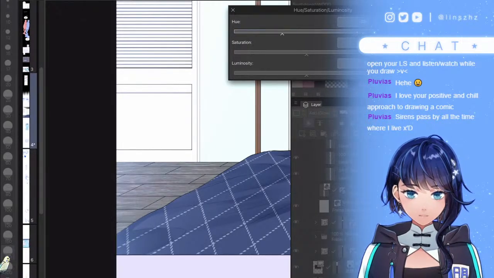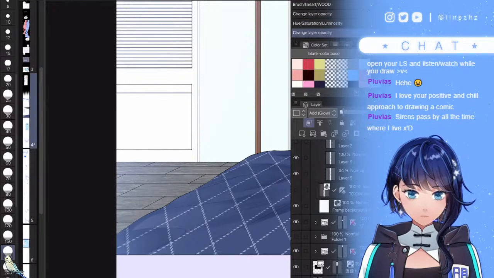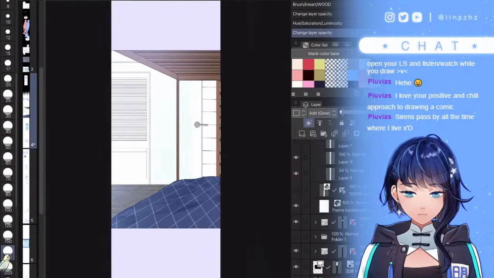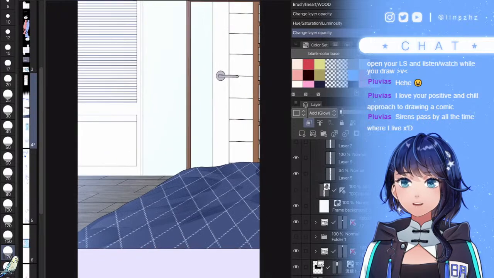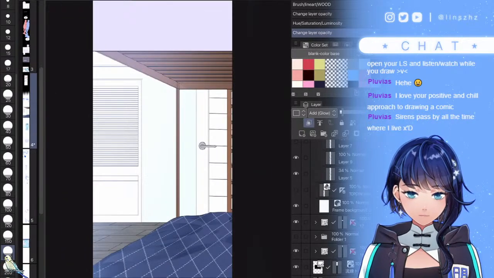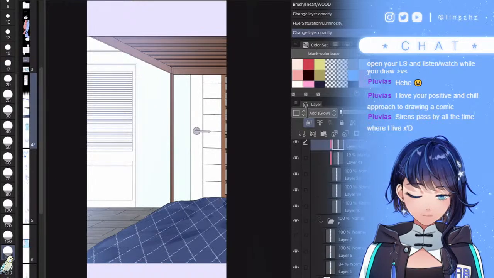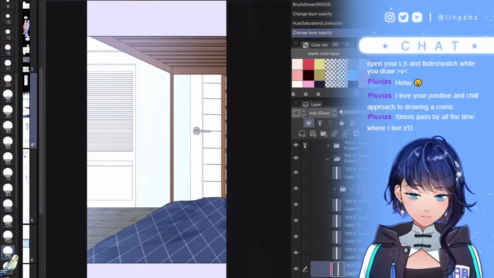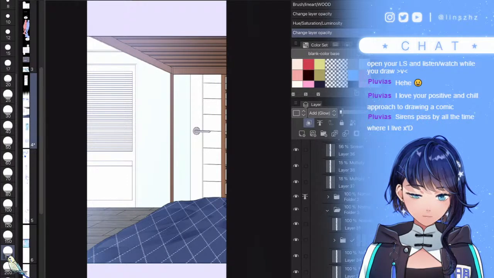I think it should have like a different hue though. Yeah, like that. No one is gonna see it, but I feel satisfied. Am I gonna do the same for the bed? Heck no.